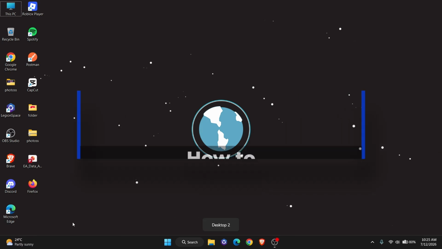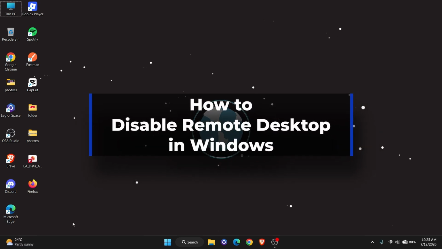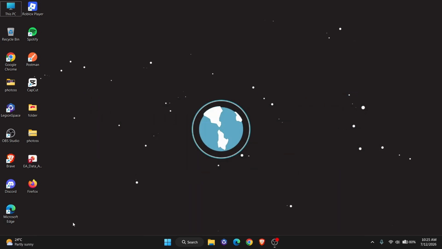How to disable Remote Desktop in Windows 11. This tutorial shows you how to turn it off so your PC can no longer be accessed remotely.